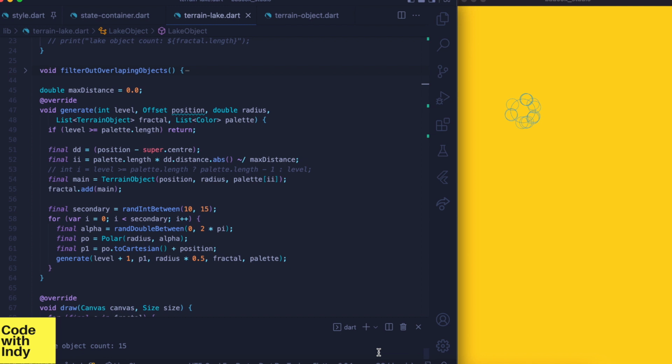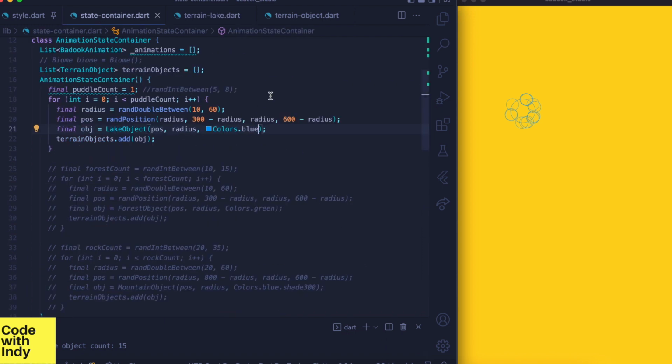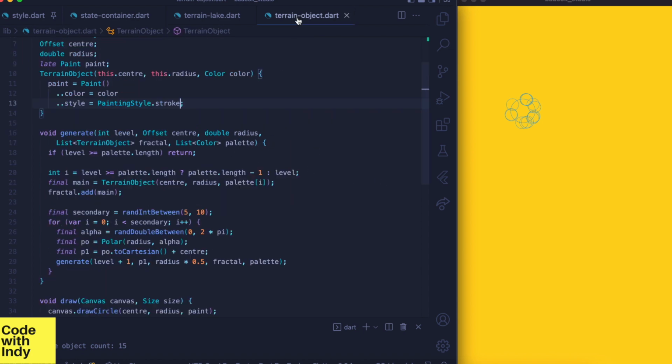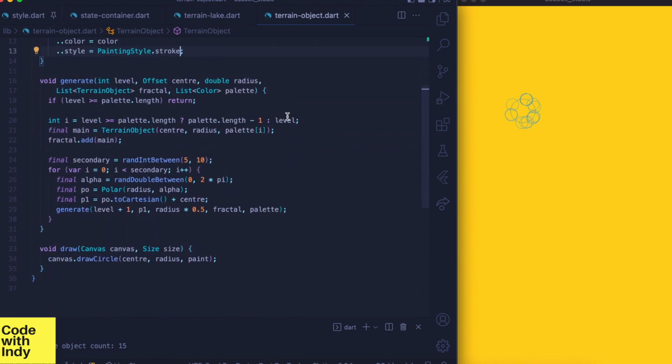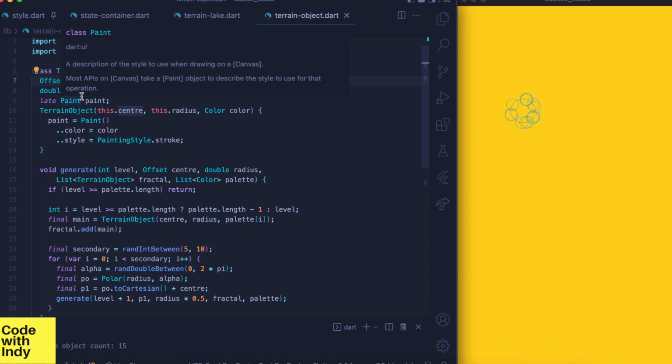Alright, so let's take a look at how to draw lake objects. Right now we are in the state container. That's where we start all the drawing. So I set it to one object so we can see what's going on, and it creates just one lake object. Just as before, we are using terrain object, which has the center, radius, and paint.